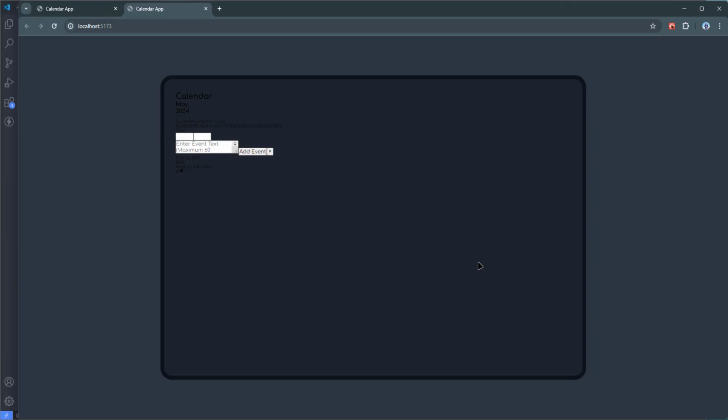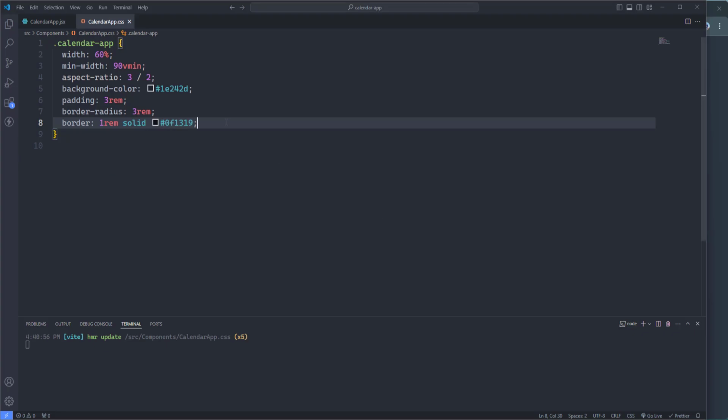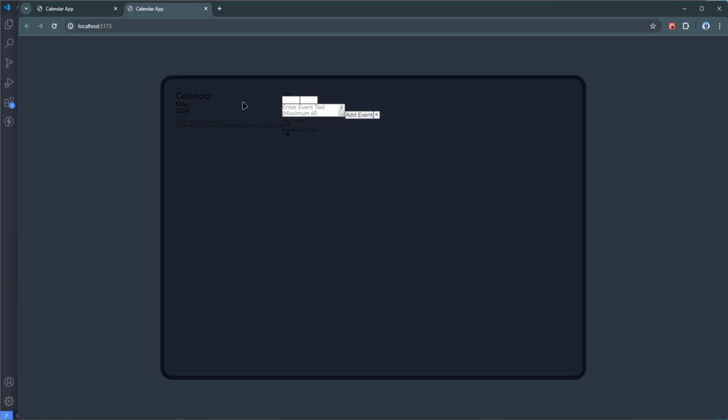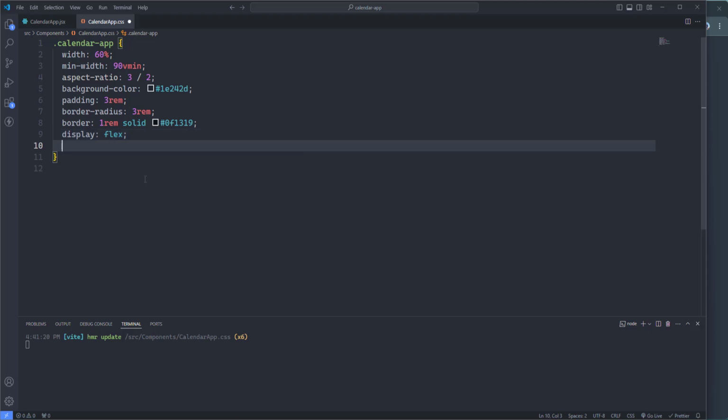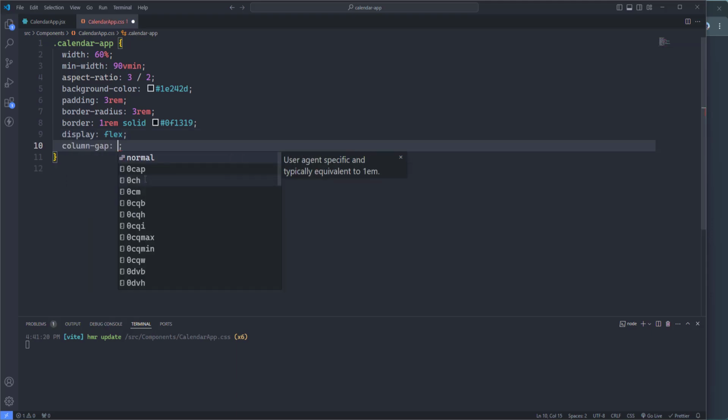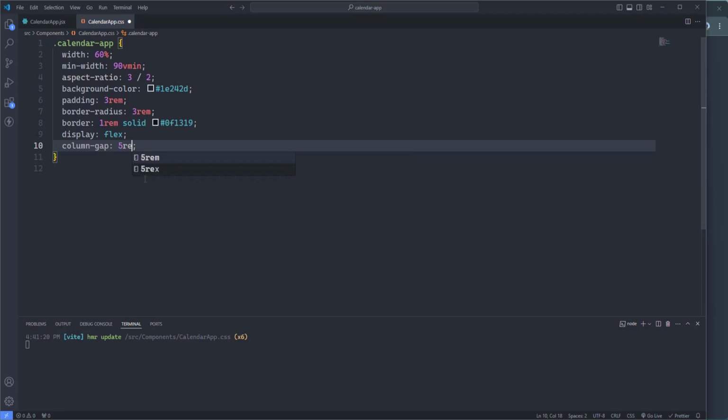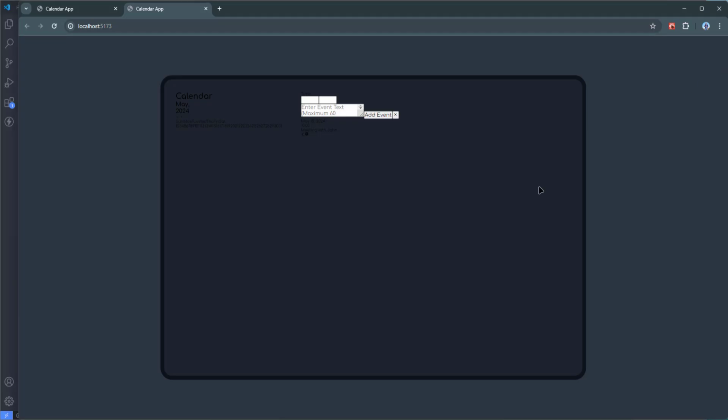Okay, so after that, I'm going to align elements using Flexbox. We need display flex. It will allow us to place the calendar and events side by side horizontally. And now I'm going to create some space between those 2 flex items using column gap. And the value is going to be 5 rem. So here we have the space. Okay, so that's it about the calendar app.